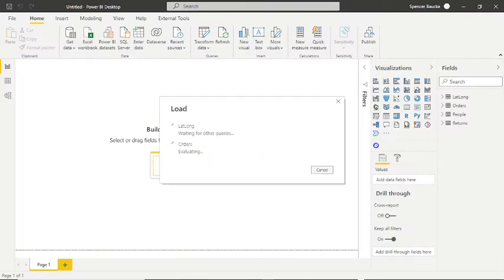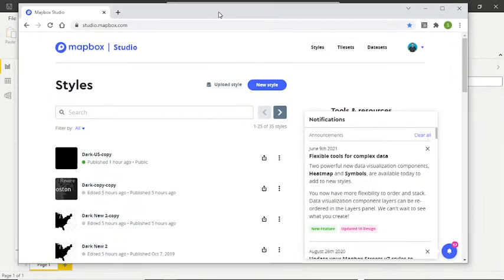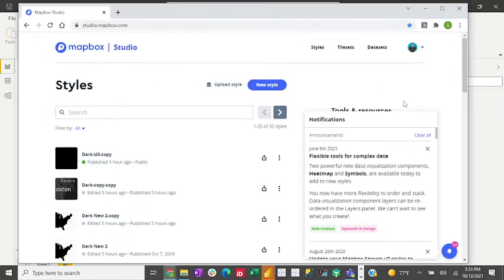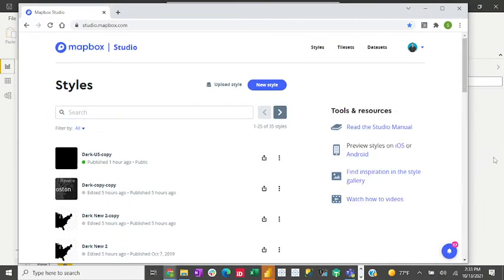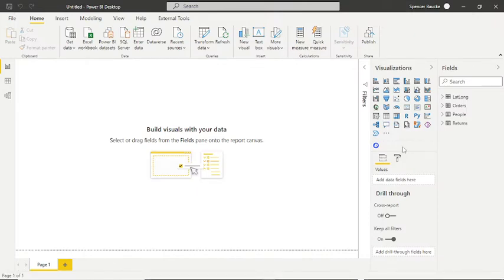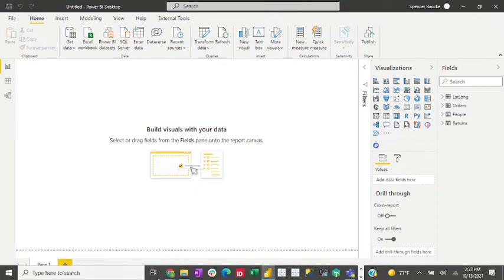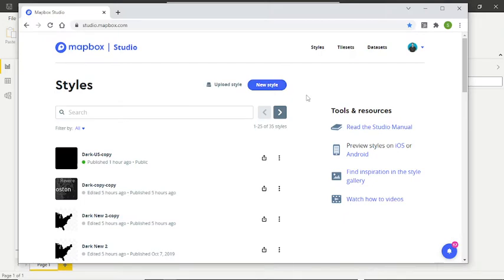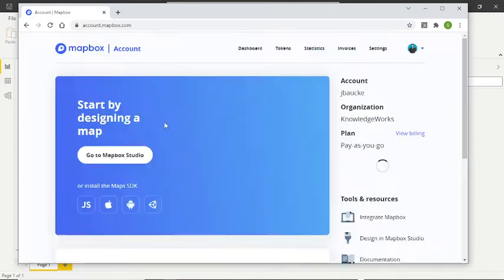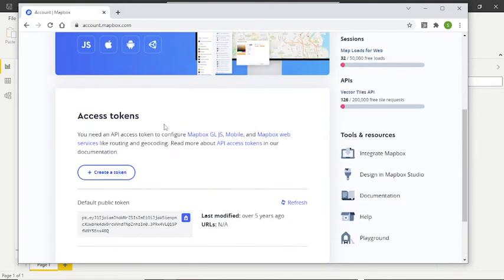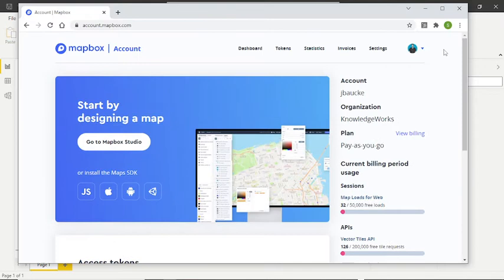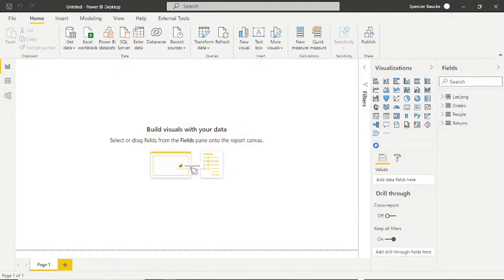So while that loads, I'm going to introduce Mapbox Studio to you. I do suggest, because it's going to be required for this week, that you go and create an account on Mapbox Studio so that you're able to get the authentication token, which I'll show you here in a second. You come down and get the access token, and you're able to use that to bring in the visuals that you want to bring in.